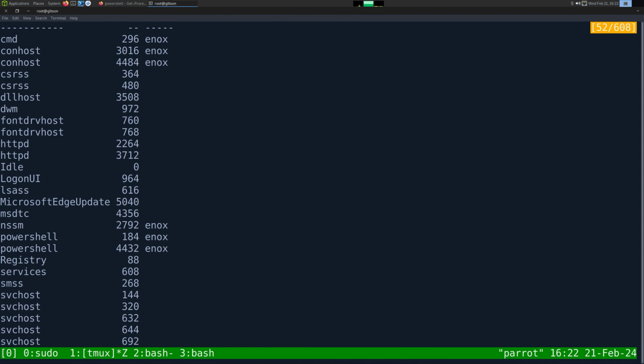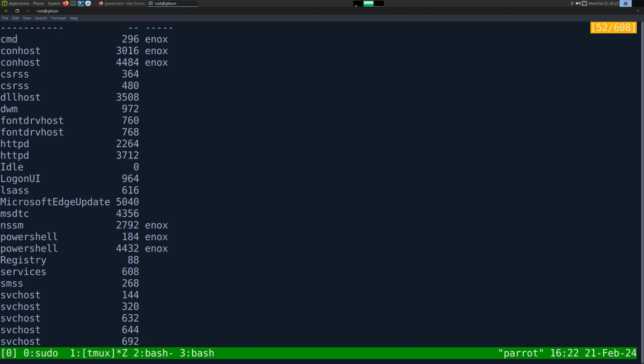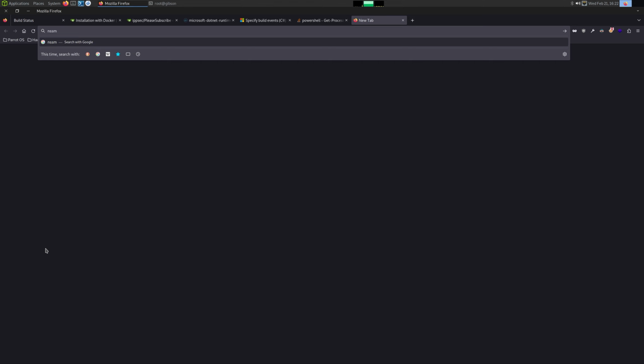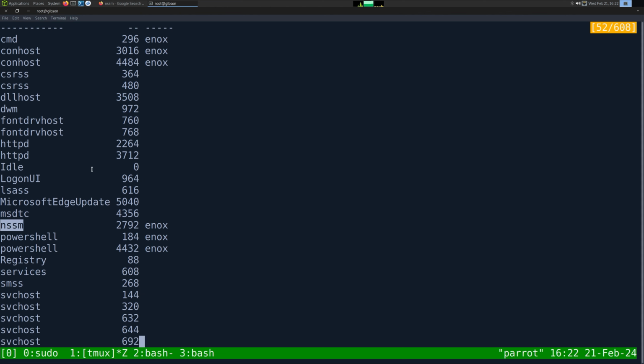So I don't know. I don't think we can see who owns the process. We can only see ourselves. So we know Enox is running PowerShell, and SSM. This is the Non-Sucking Service Manager. That is a funny name for a legitimate thing. It's just a service binary wrapper for Windows to make creating services easy, right? The first time I saw that, I was like, oh man, that is one troll name.